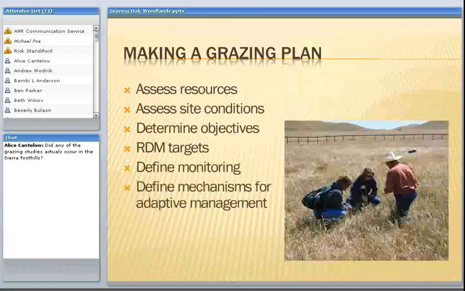Also in the grazing plan, you want to define the monitoring program that you'll have. The monitoring can be an annual review of residual dry matter, or it can be photo point monitoring to capture vegetation changes over time. If you want to be more precise in capturing those vegetation changes, you may want to consider some permanent line transects.